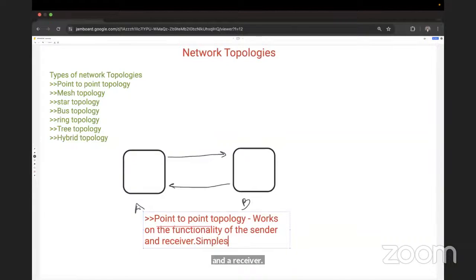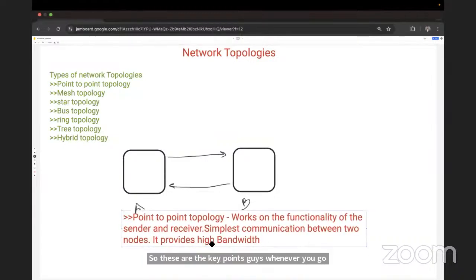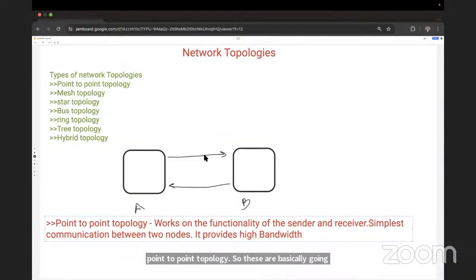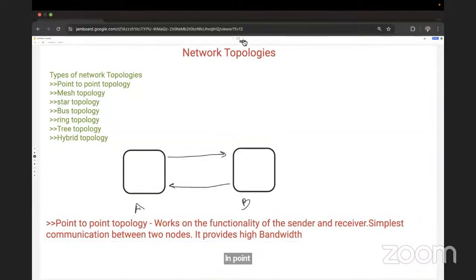Also, it is going to be the simplest communication between two nodes. It provides high bandwidth. So these are the key points, guys. Whenever you go for point-to-point topology, these are the key points you need to concentrate on. Okay, let's move to the next one, which is our mesh topology.